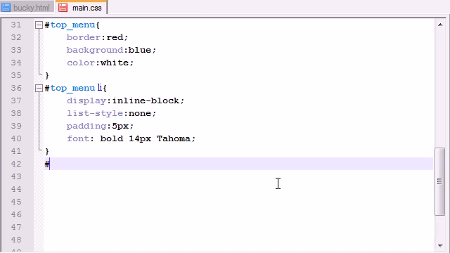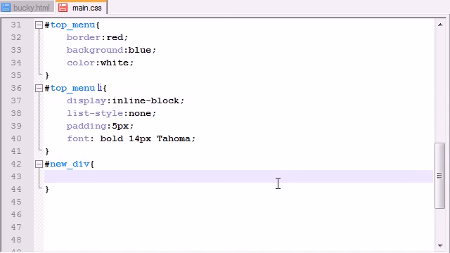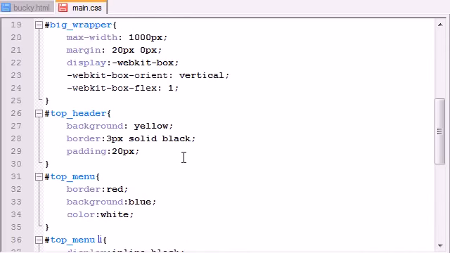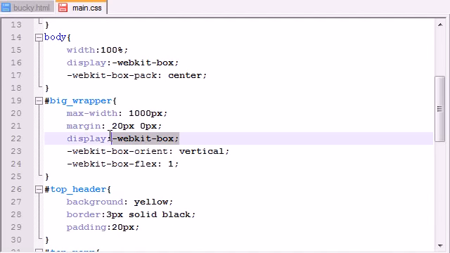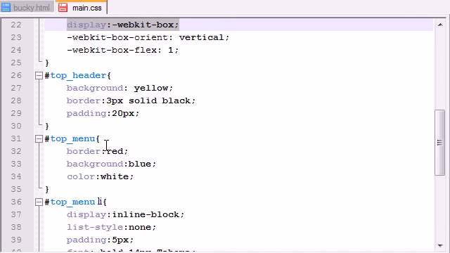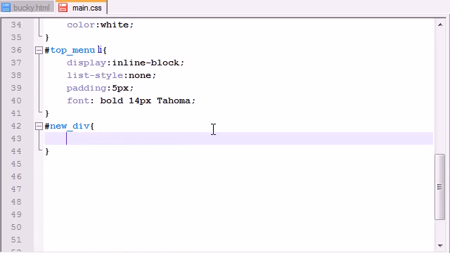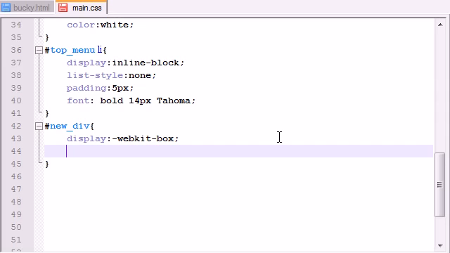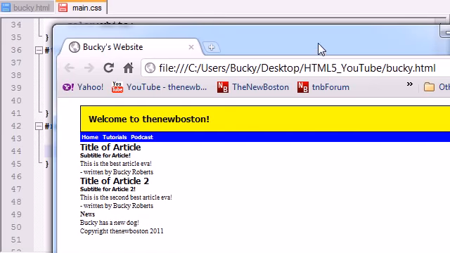Simple enough. So let's just go ahead and say new div, and the very first property is that I'm just going to go ahead and copy one of these, display WebKit box. Because it has boxes inside it, the parent has to be a box. Remember that. One of your favorite quotes from Bucky Roberts. So the only thing I want to do after this is check it out.